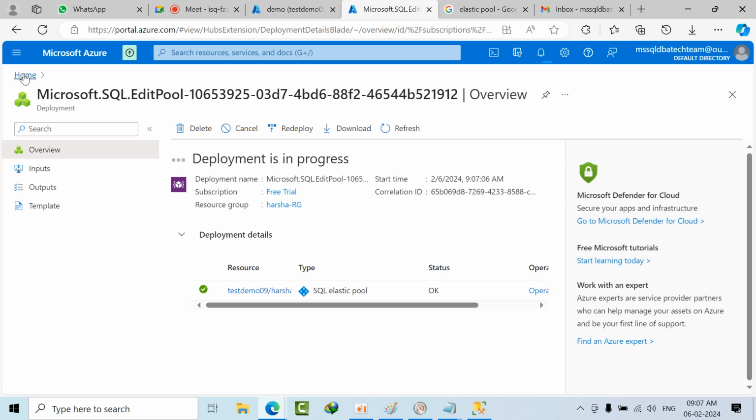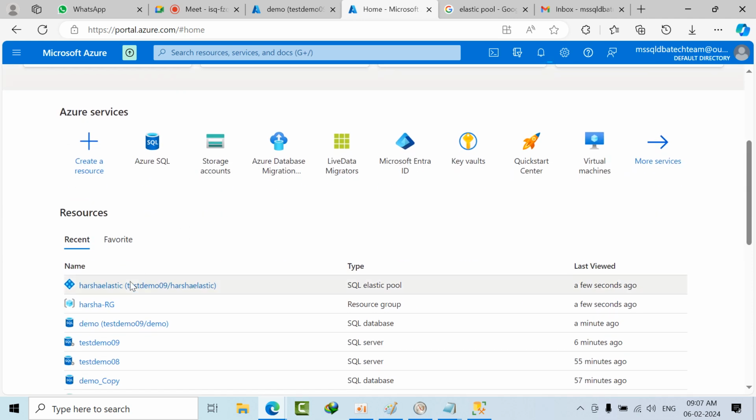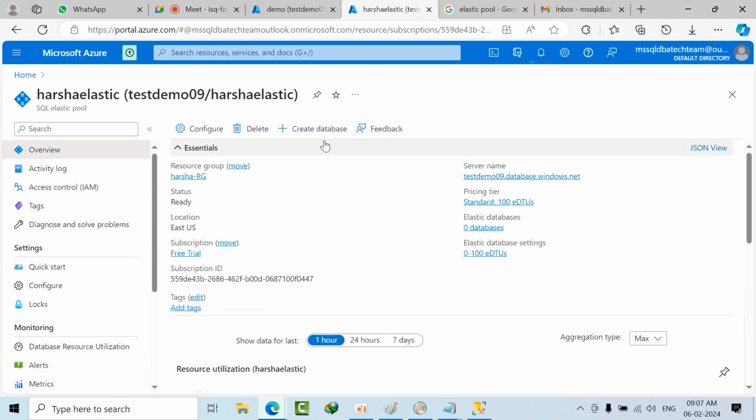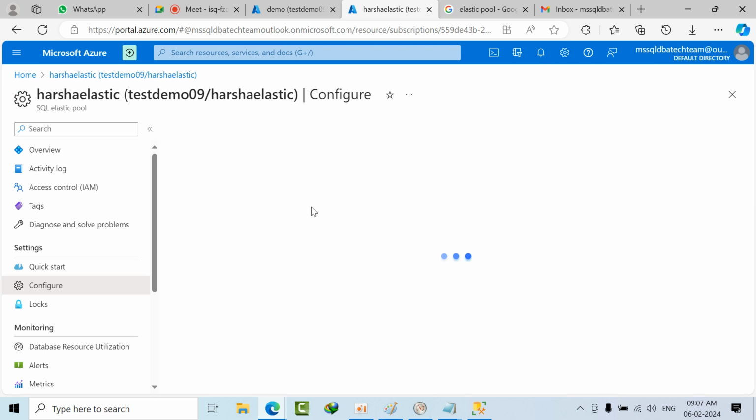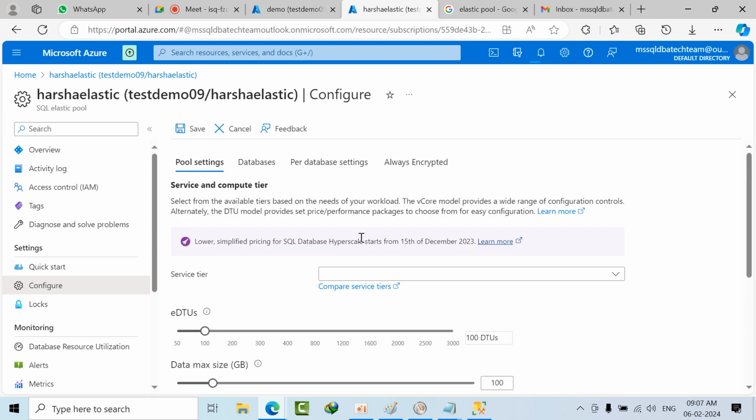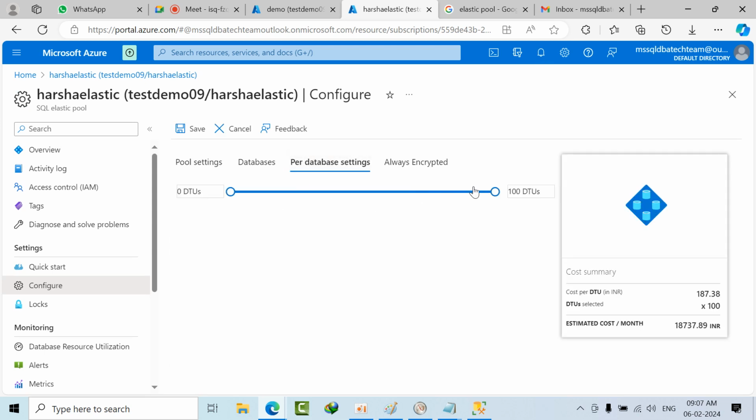Now go to the elastic pool. I told you that, right? Click on configure. Now per database settings. Right now, how many DTUs am I having? 100 DTUs. Let's assume that I am having two databases. One database is utilizing 100 DTUs. Then what about the other databases? It will give you a problem, right? So that's the reason I am restricting.